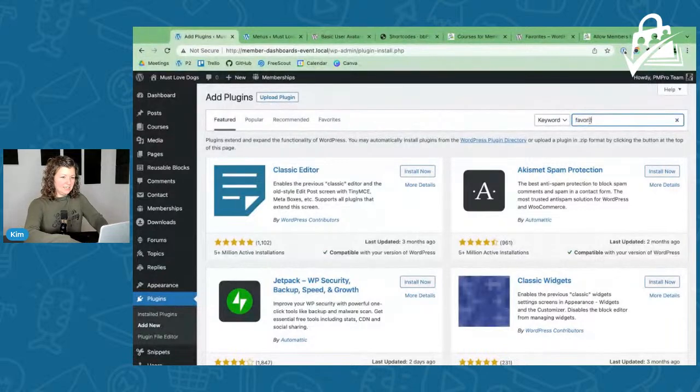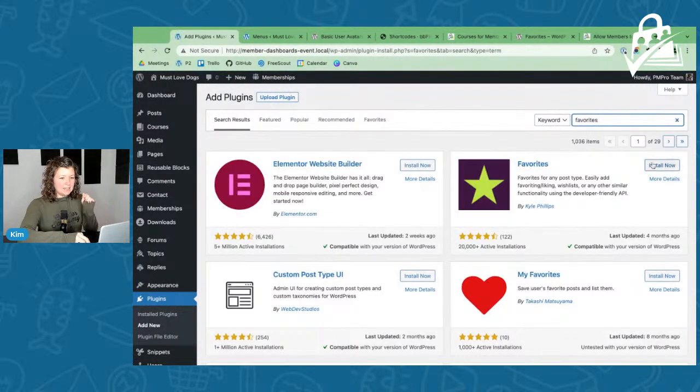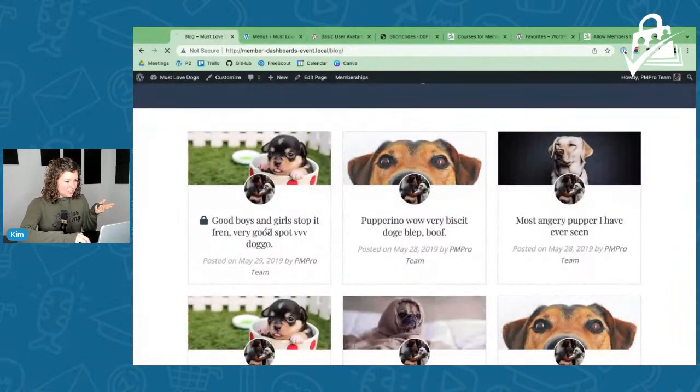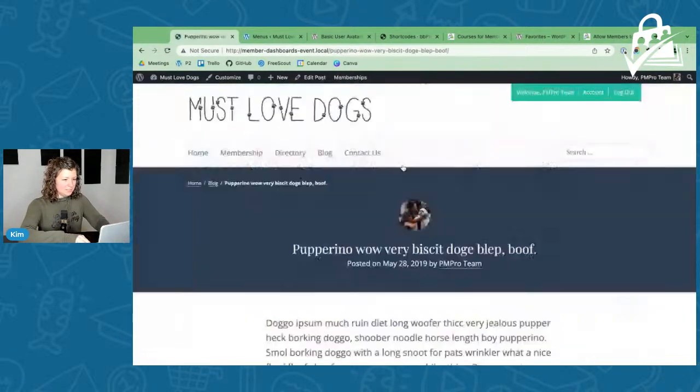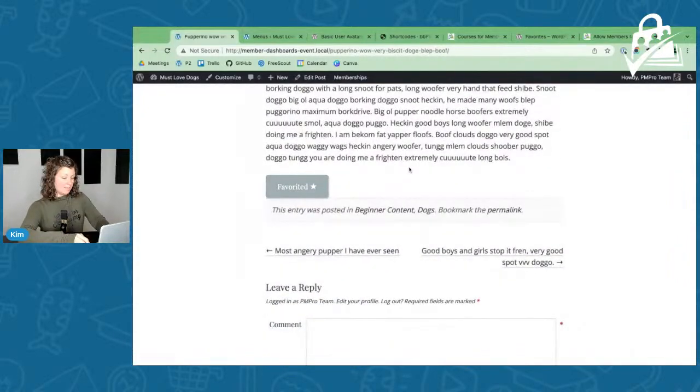So let's see. We have a tutorial on our site for conditionally adding the ability to favorite things to members only. But for this case, I'm just going to activate it for everyone. And then we're going to go favorite a few things so that the feature, oh, that's a members only post. I need a public post. Okay, so here's a blog post. I can favorite this. I'm logged in.